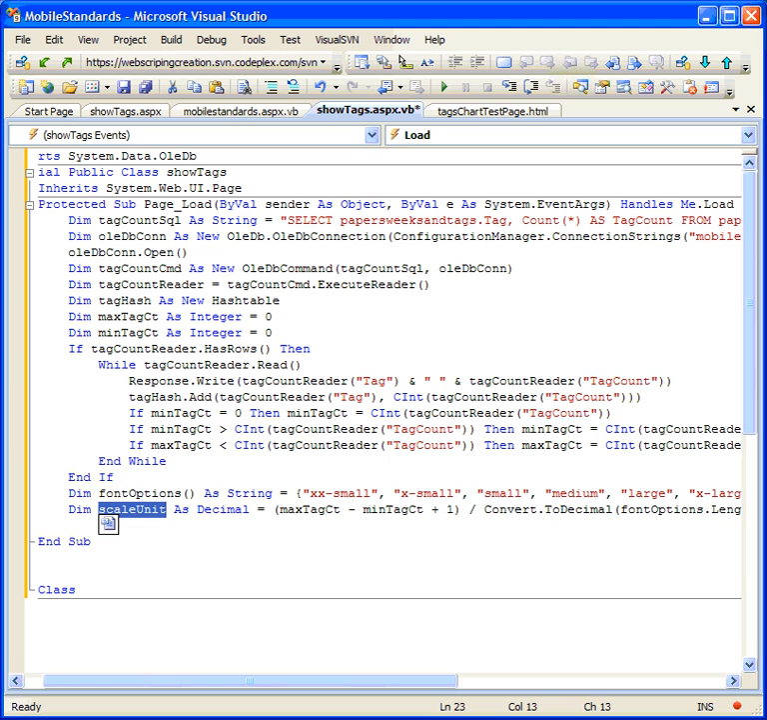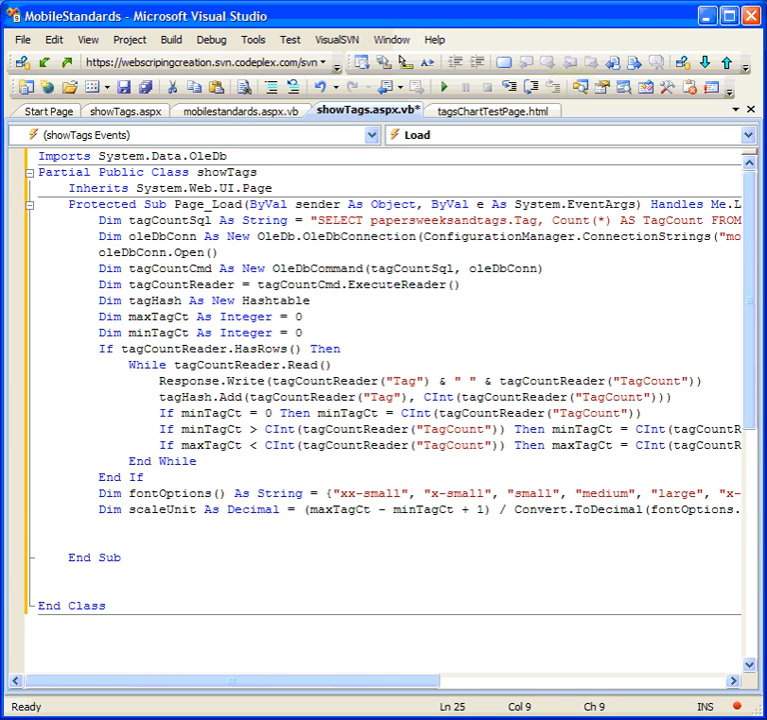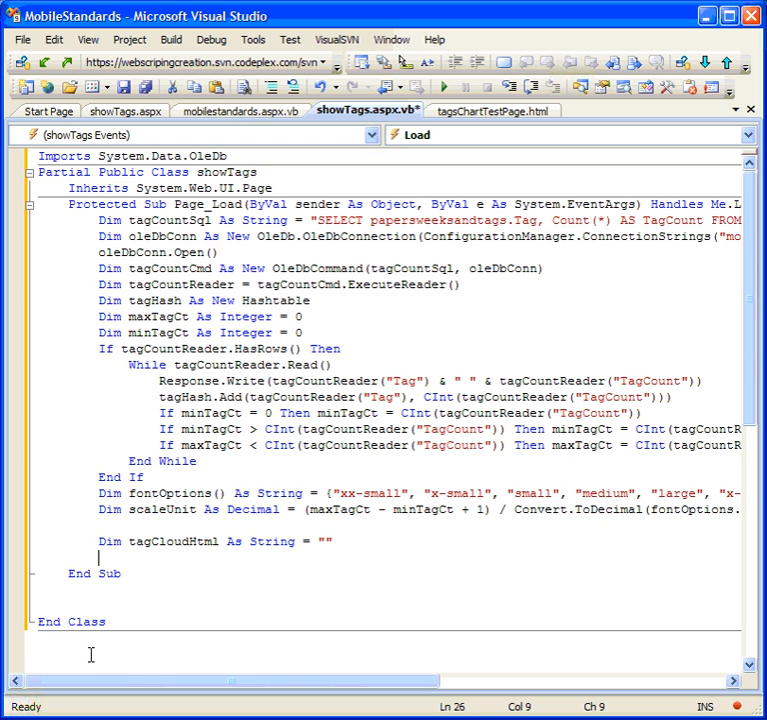So let's now create an empty variable for the HTML, which we're going to generate as a consequence of this calculation. We're going to create some HTML which we're eventually going to put inside the placeholder. So we type that now: dim tag cloud HTML as string equals nothing, and then we're going to go through.